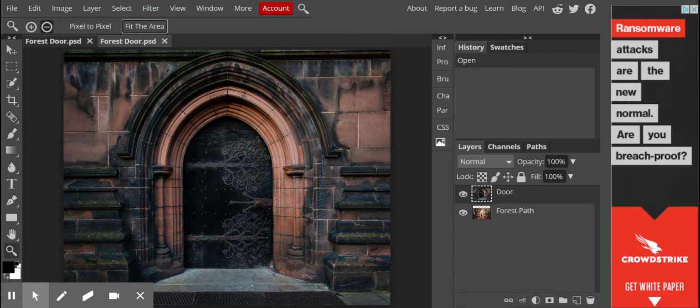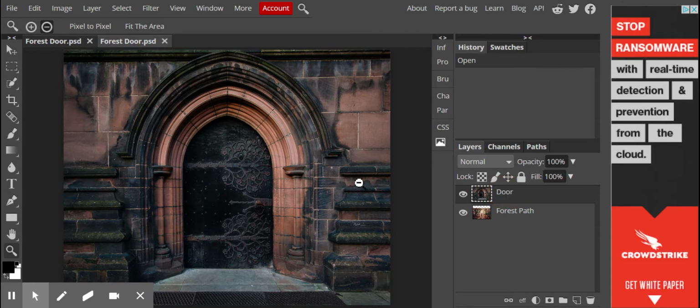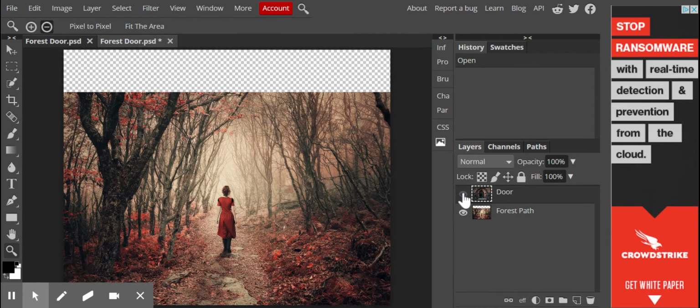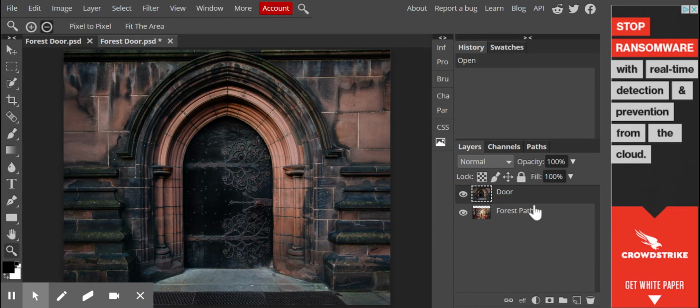Very simple to do. The next thing that I'm going to do is, if you notice, I'm on the door layer and I have a forest path layer. So make sure that you're clicked on the door layer because we're going to be masking some of this away so that we can see some of the picture that's behind it and kind of composite, which means to bring together, to mesh together two different pictures. I'm going to turn back on that door layer.